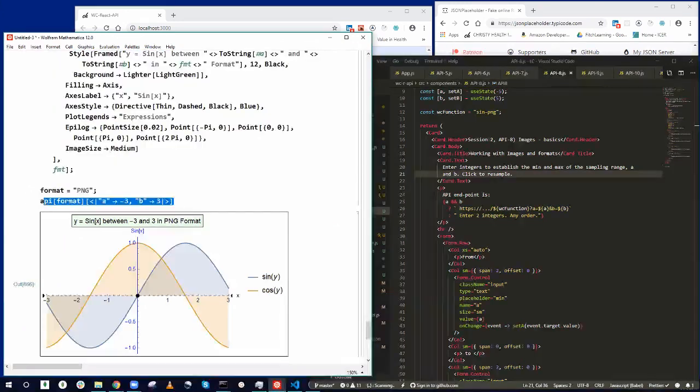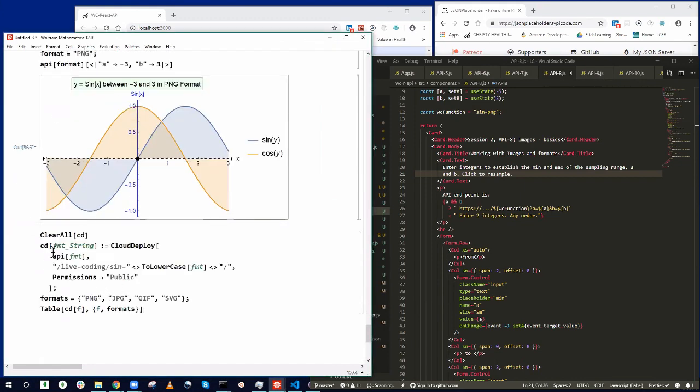kind of thing. Now, the interesting thing about the way that I've built this out is that the interesting result of having this API format argument like this is we can pass format also as a string into our cloud deploy function, right? And we can use that as part of the endpoint that we're going to call in the API.